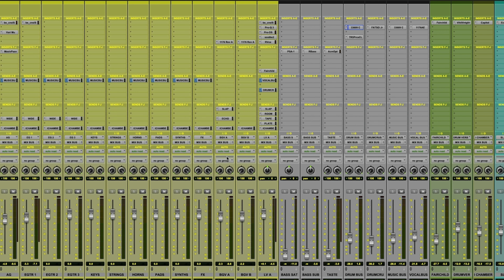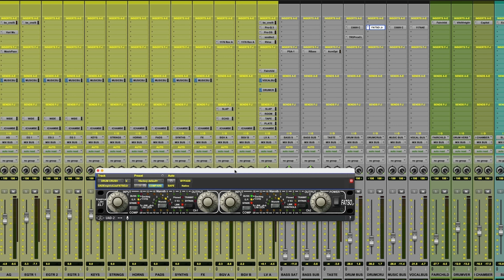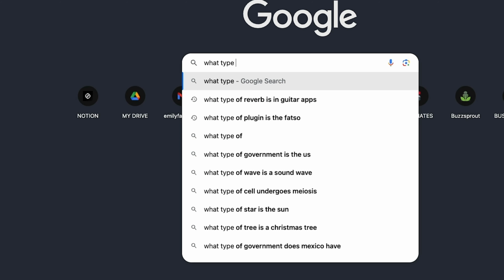All right, so let's try one that's a little bit harder here. So the Fatso is a pretty unique plugin. Now, if I didn't know anything about this plugin, I would do my research on it. I would just type in what type of plugin or what type of hardware, what type of compressor, what type of emulation we are getting out of a Fatso. And you can look that up and find all of that information. And there's quite a few things that are going on with this one. So we might not be able to find just one plugin to replace this one with. So let's do this together.